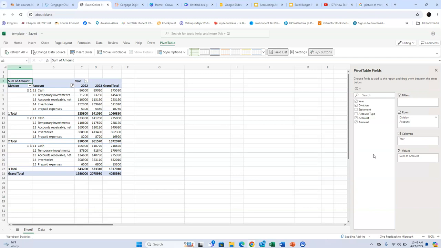All right, so remember that we needed to see by division. So here I can see my division 1, and I'll be doing my total current assets here. And I can see my division 2, my total current assets, and my division 3, my total current assets.